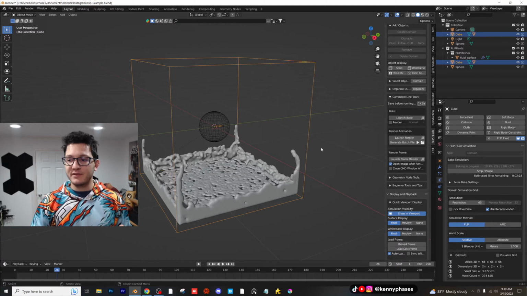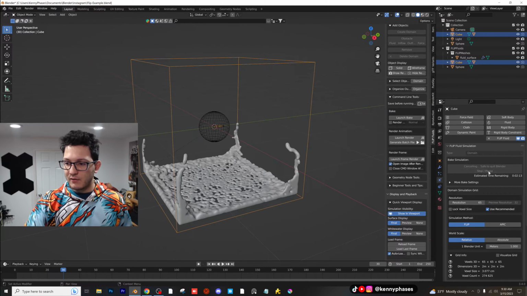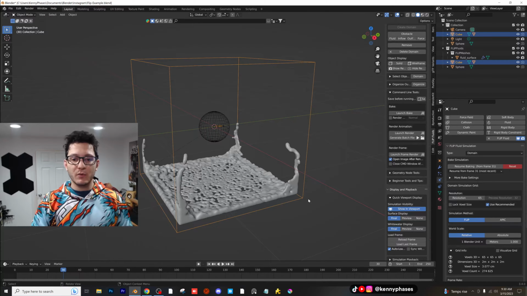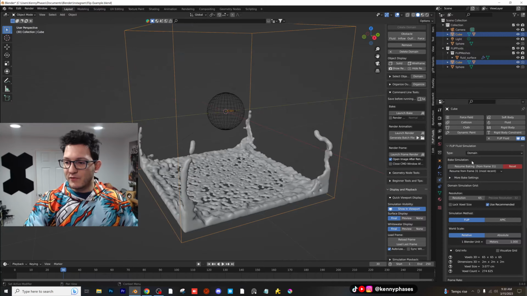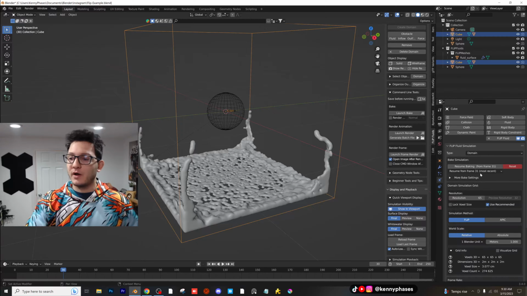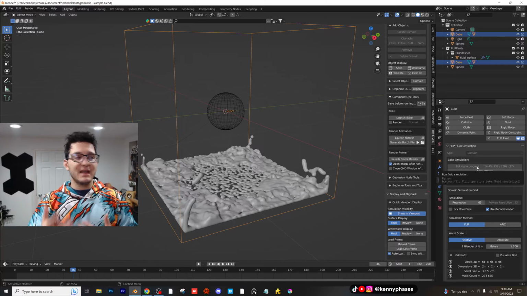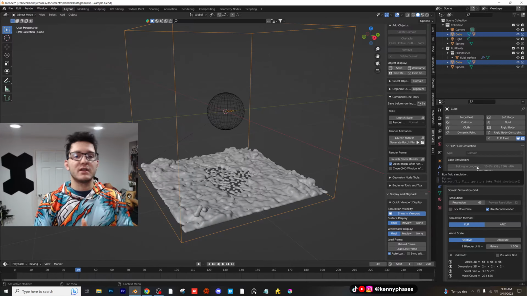Now the best part about this, if we want to go ahead and stop this right now, we can stop this and then we can resume it. Let's say we're like, okay, we like this. I really like the way this is looking. We can actually go over here on the right-hand side and say resume baking from frame 31. So I'm going to click on that. And now, as you guys can see, it's going to continue to simulate that fluid simulation.